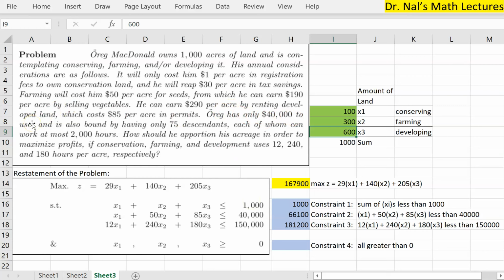And in each of the three projects, he needs to make an initial spending before he can reap the benefits. In the first case, he needs to spend $1 on registration fees if he were to conserve the land. $1 per acre, but because he's conserving x1 acres, so 1 times x1. If he were to farm it, he needs to spend $50 per acre for seeds. But because he's farming x2 acres, x2 times 50, the initial spending. And finally, for the last allocation, in order to get that much rent, he needs to first of all spend some on permits, which will cost him $85 per acre.